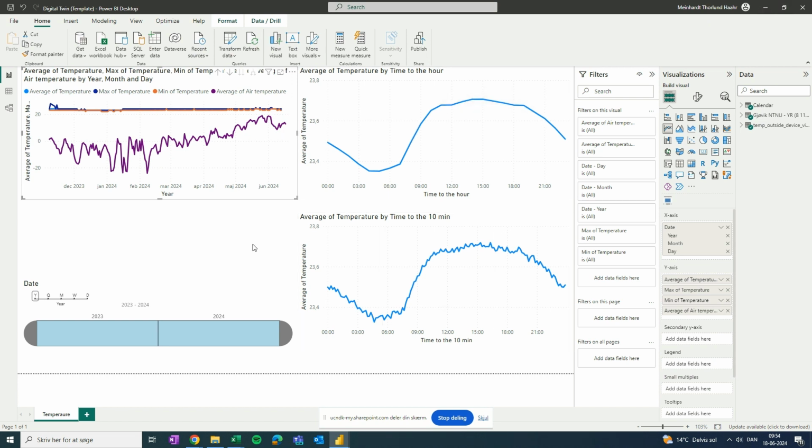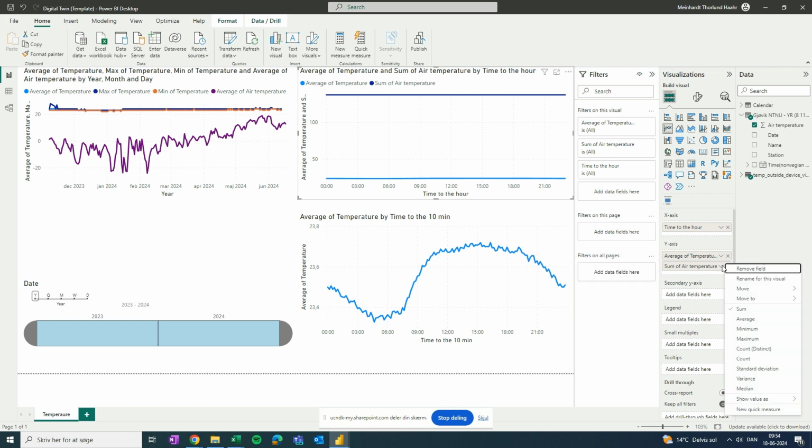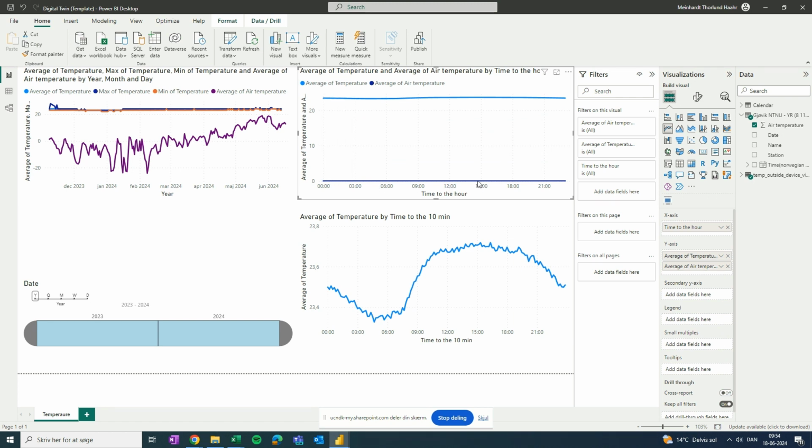So the next step for us will be to get this temperature into this area, and we could definitely do that. But the problem with this one is that it's time per hour. So if I go to the temperature again and say the air temperature, and we would also like the air temperature there, and say that it should be an average, you can see that again there are some problems.